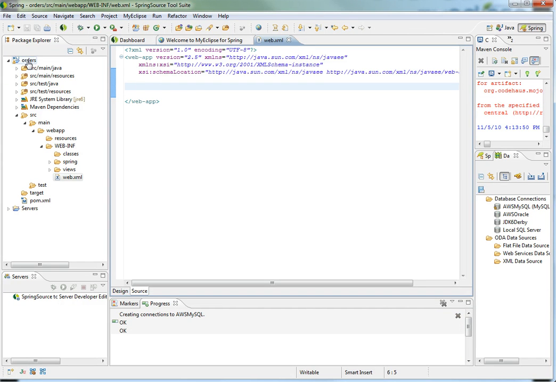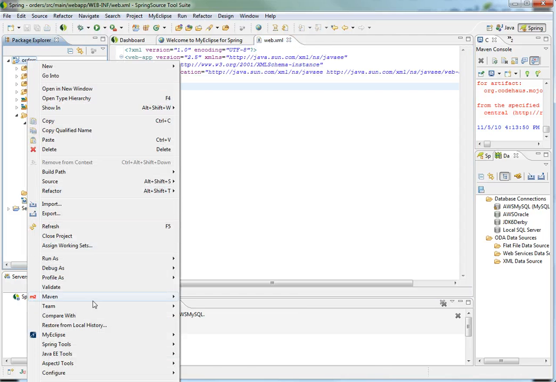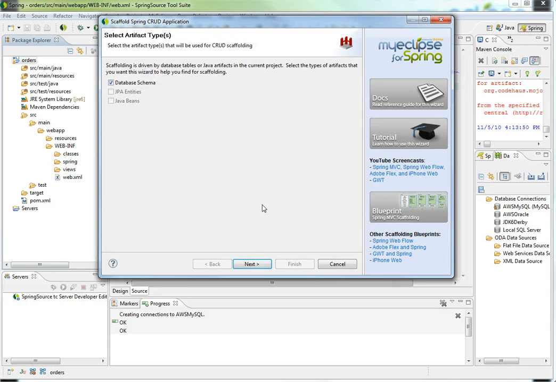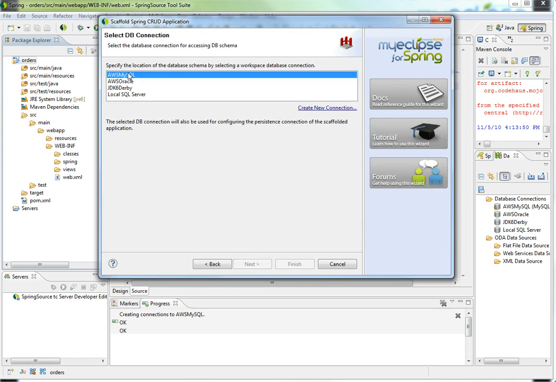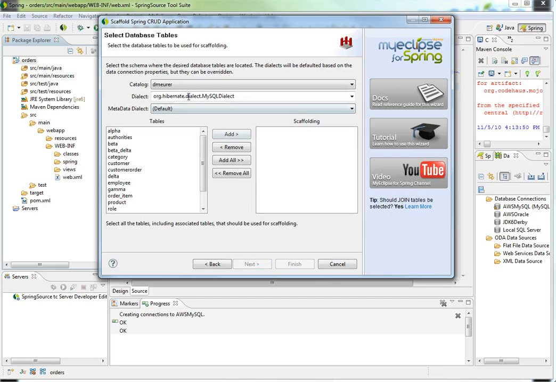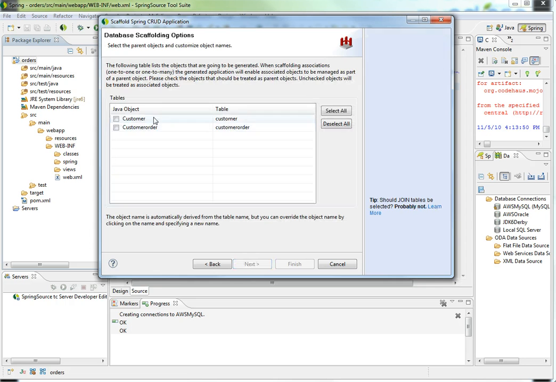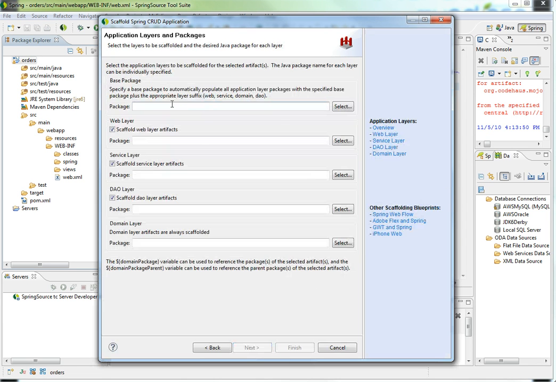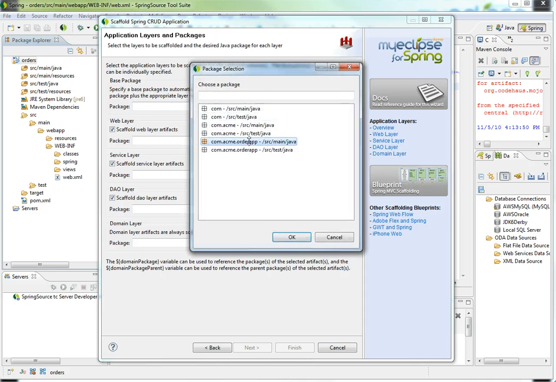And then the next thing to do is just go ahead and right click the project and select MyEclipse Scaffold Spring CRUD application. And in this case, I'm going to choose database schema and just pull a couple tables from a MySQL database that I have, customer and customer order. And I'll scaffold both of them and just change the Java object here of customer order to be camel case. And then I'll choose my package structure.